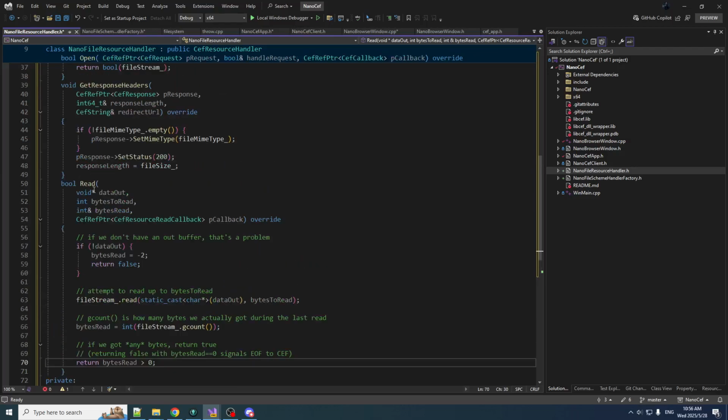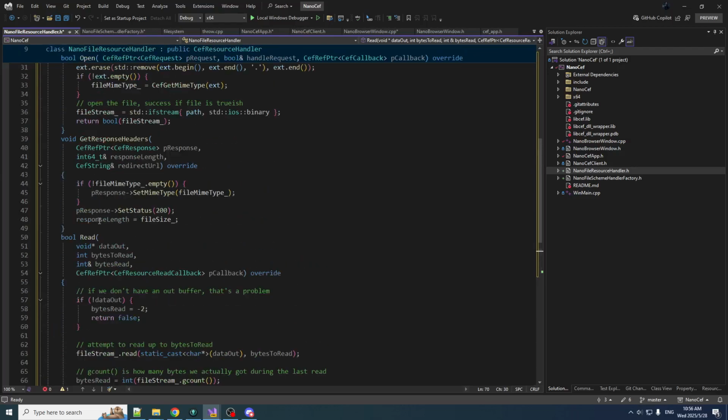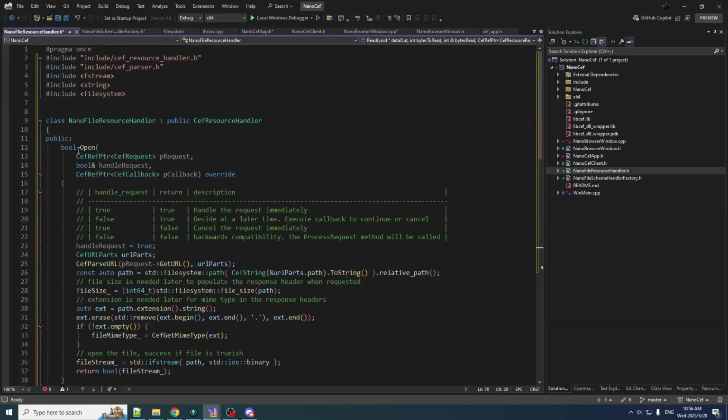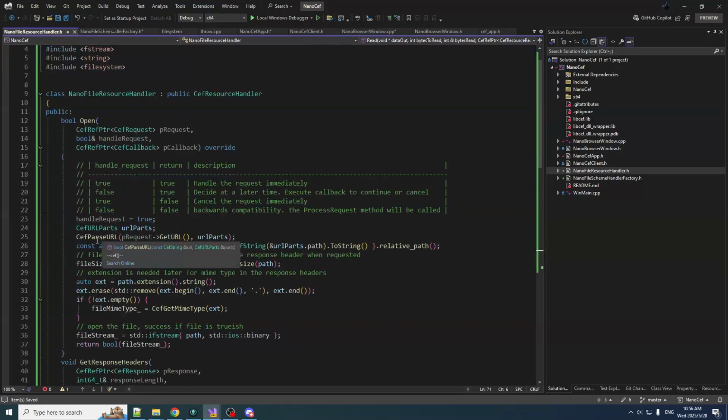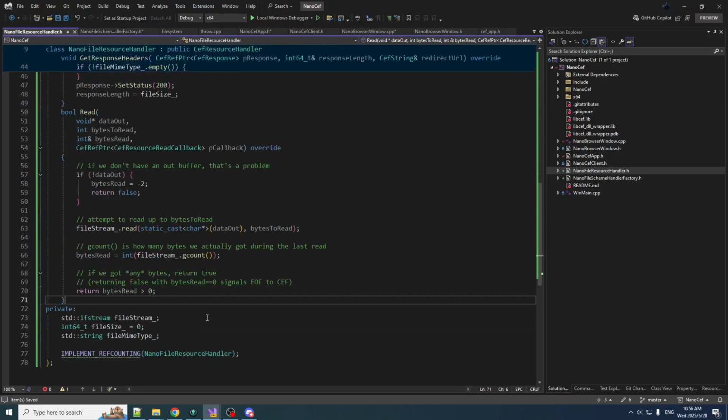The signaling in these things is a little messy, let me tell you. Because it's a whole bunch of combinations of out parameters and Boolean values. So I'm not a fan of it, but it is what it is. It's CEF's world and we just live in it. So that's it. So that should be everything. This should be enough to read files from the disk.